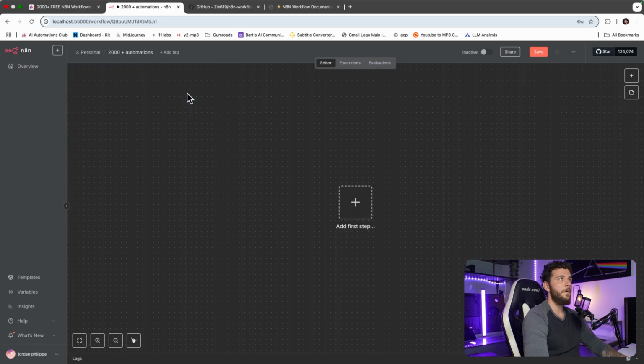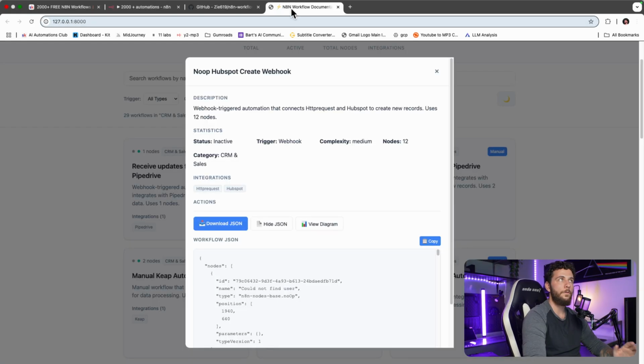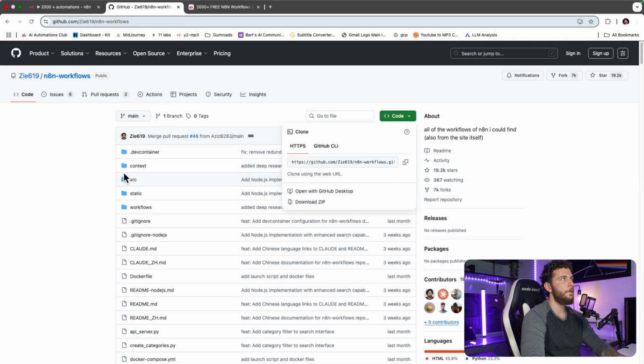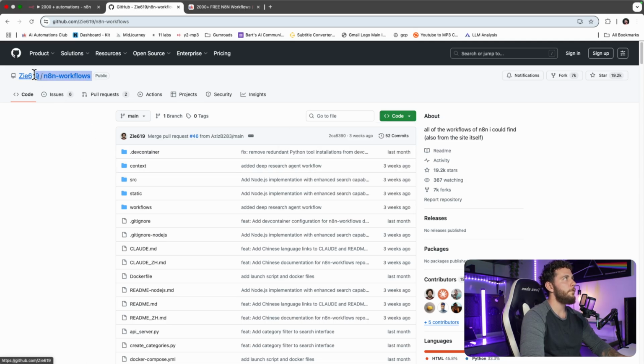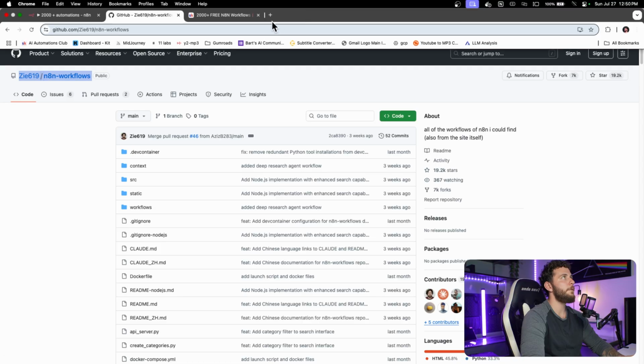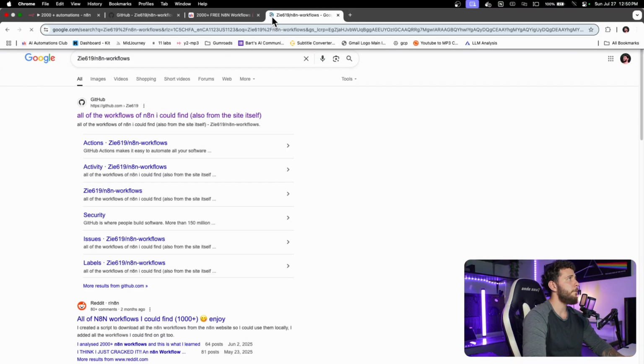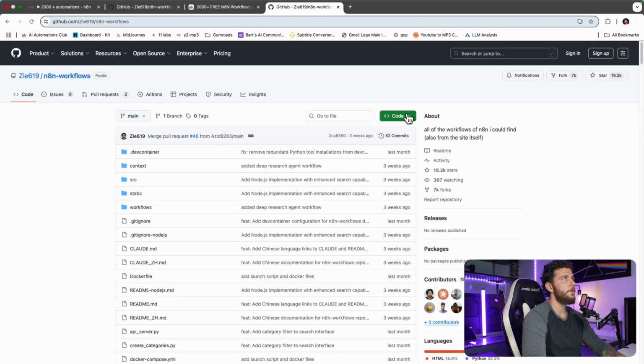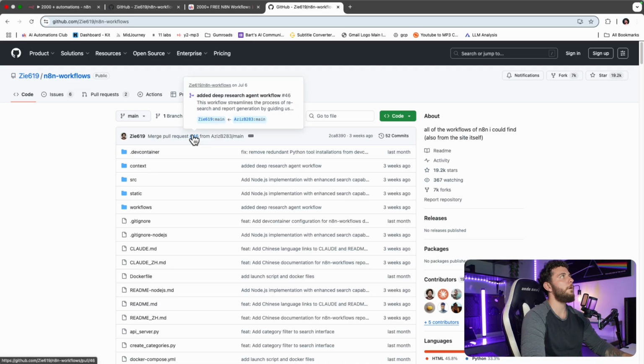So we'll delete this, start from scratch, and I'm going to show you exactly how to get access to all these workflows right now. In order to pull all these workflows, we're going to need to actually pull them from the creator in GitHub, so we can come to the code and copy this over. If you can't find this, you can type it into Google. Just type in Z619, and you'll find all of the workflows of N8N I could find. Select this, we copy the code over, and now we need to enter it into our terminal on our computer.